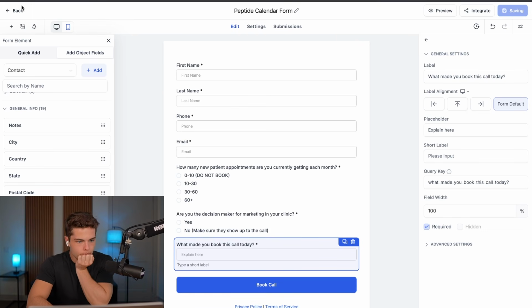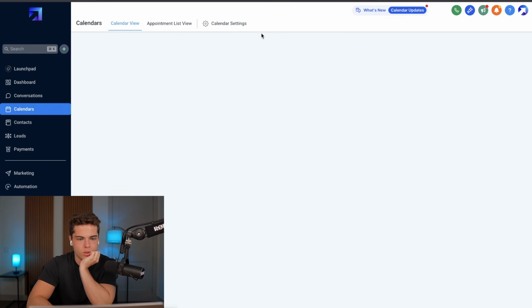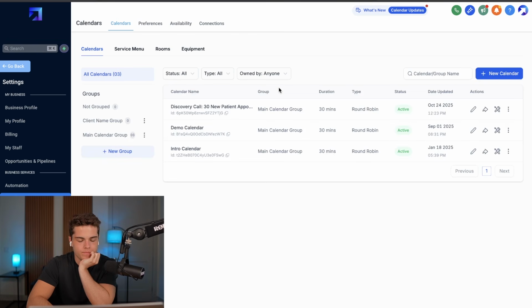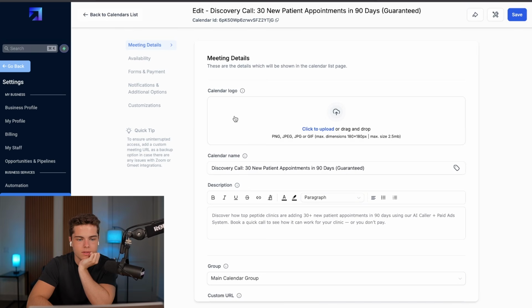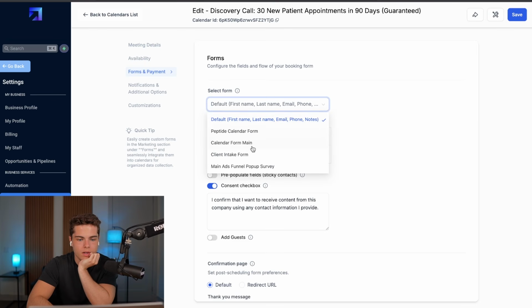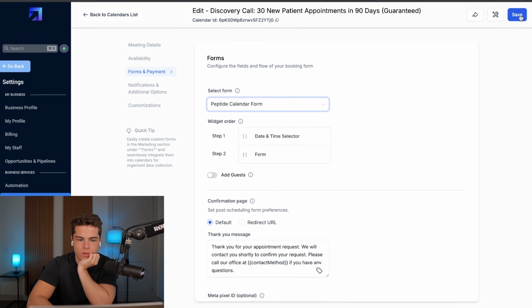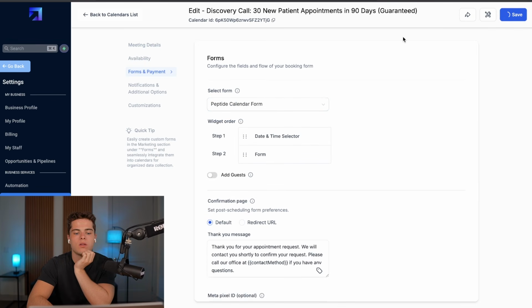All right. So that's the calendar form there. That's a big element to get higher quality leads on the calendar. Just having a name, email, phone number isn't going to do it. It's not enough. So we're going to go forms, peptide calendar form. Cool.